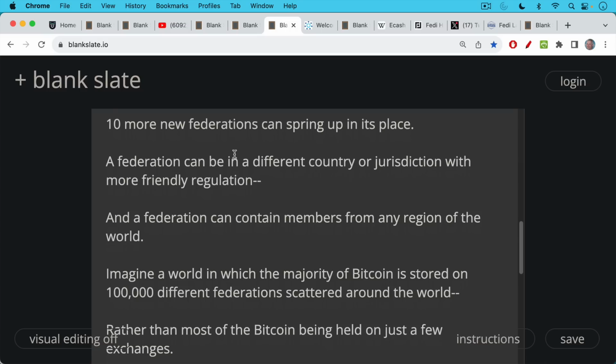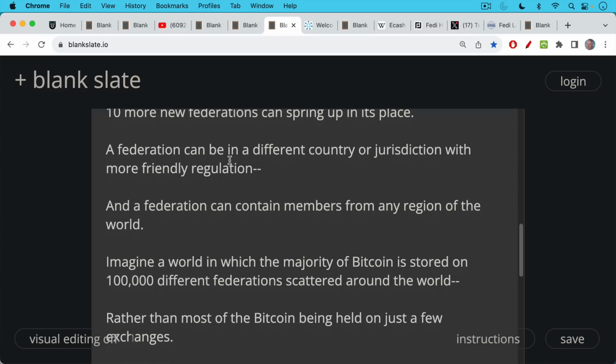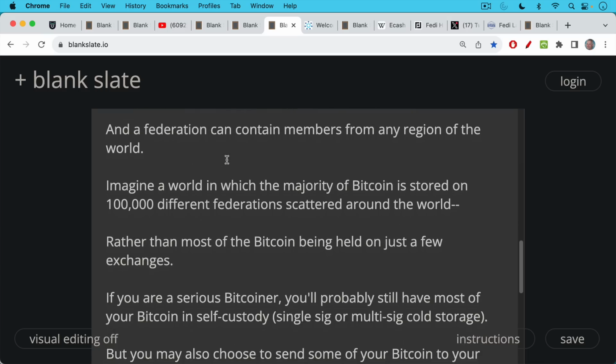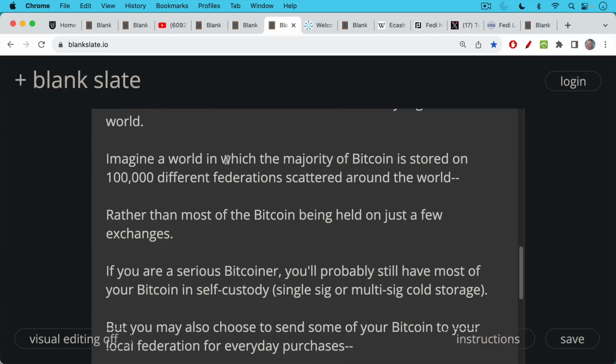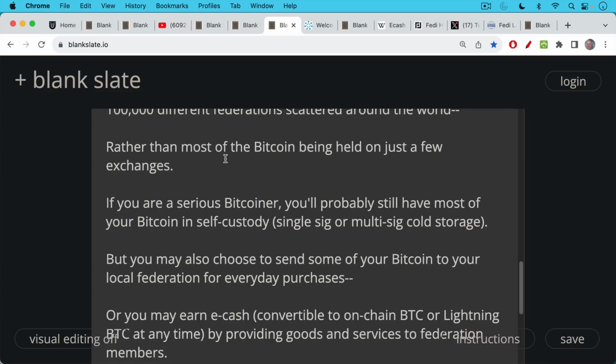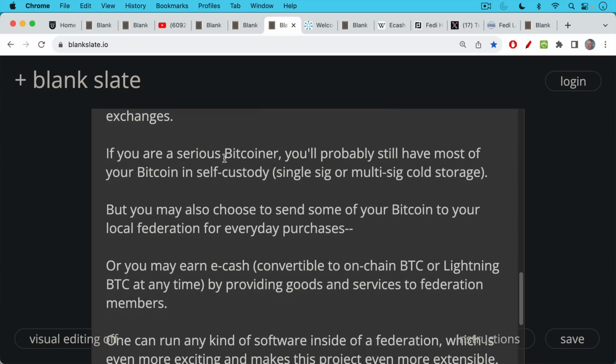If you extend this, you can begin to imagine a world in which the majority of Bitcoin is stored on 100,000 different federations scattered around the world, rather than being concentrated on large exchanges like Binance or Coinbase. Now, if you're a serious Bitcoiner, you'll probably still have most of your Bitcoin in self-custody, either single-sig or multi-sig, on a hardware wallet in cold storage. But you may also choose to send some of your Bitcoin to a local federation, your local village or your local neighborhood's federation, for example, for everyday purchases.